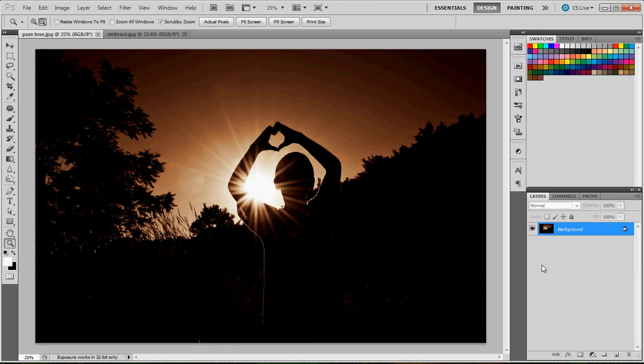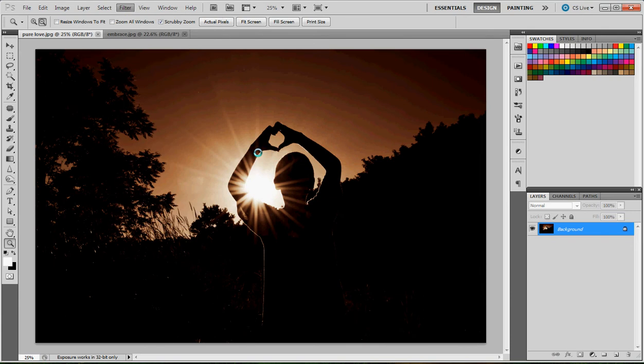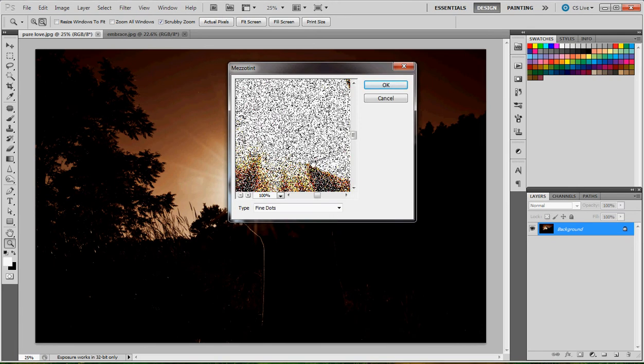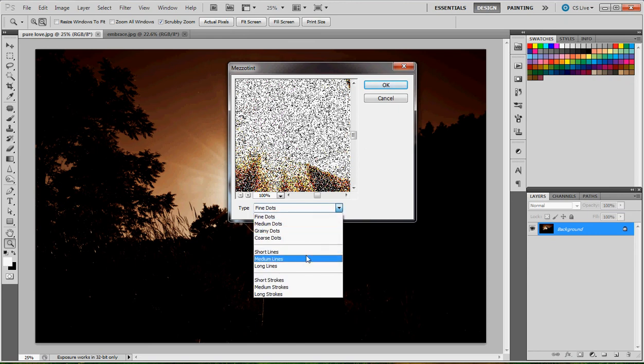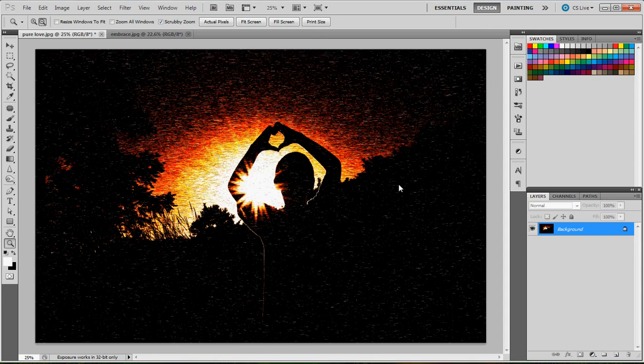What I did first is kind of have to simplify the image a little bit. So you go up to Filter, Pixelate, and not positive on the pronunciation, but Mezzotint is the one you want to select. Click on that. When you get this window up, you'll want to pull down the menu here and select Medium Lines. So it looks like that. Click OK. So it's going to make it a little messed up here, but that's okay.